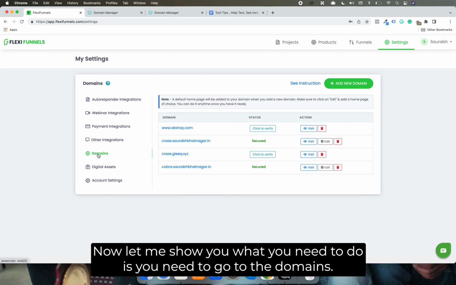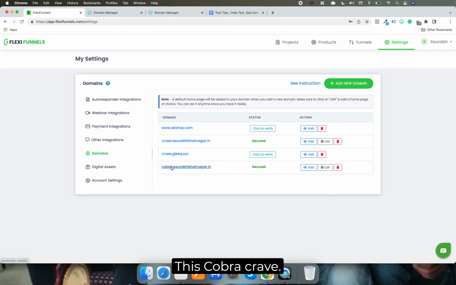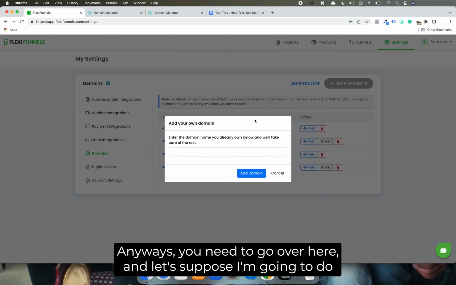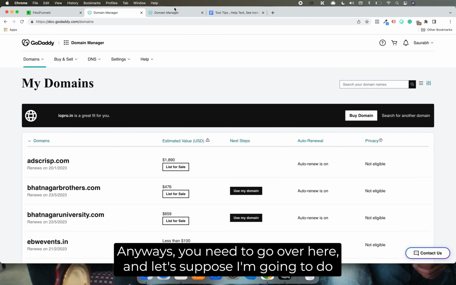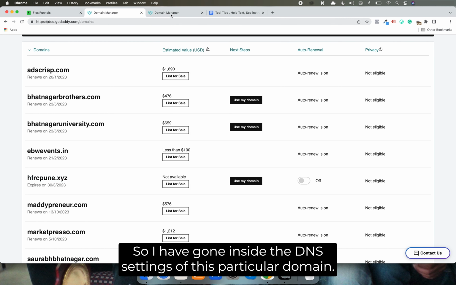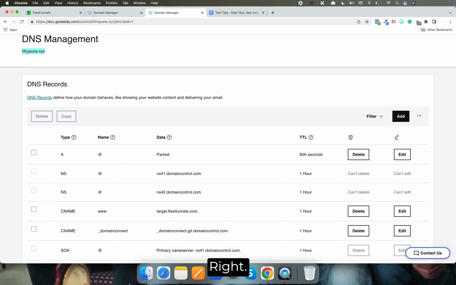What you need to do is you need to go to the domains. This Cobra craze, this is all the fun taken by my team. Anyways, you need to go over here, and let's suppose I'm going to do the settings for one of my domains, which is a test domain, hficpune.xyz. So I have gone inside the DNS settings of this particular domain, right?